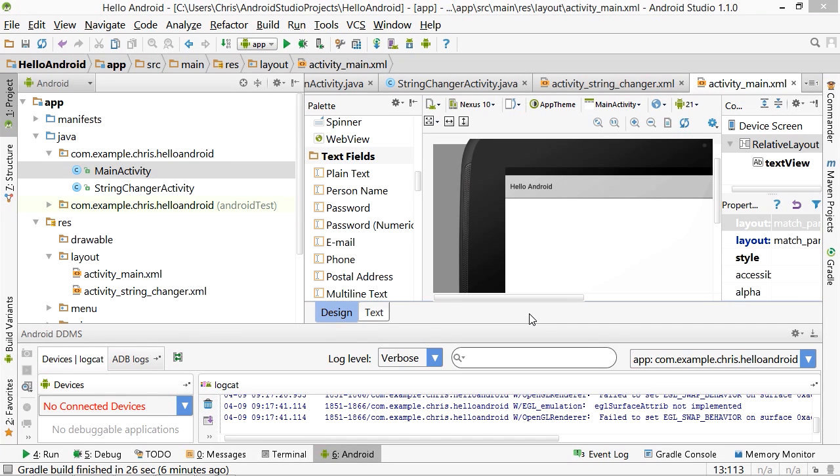We now know how to create activities in Android Studio. We've created two of them so far, the main activity and the string changer activity. The problem, though, is that neither of those activities are really meaningful. All they were skeletons of activities.